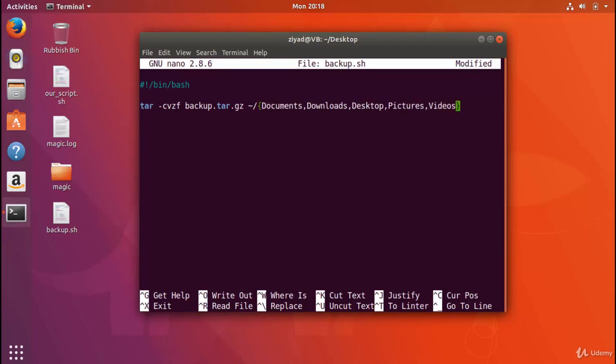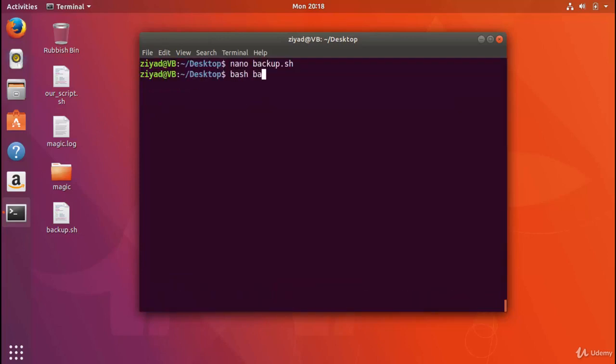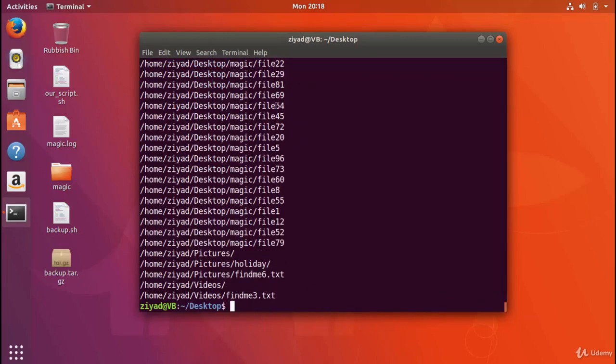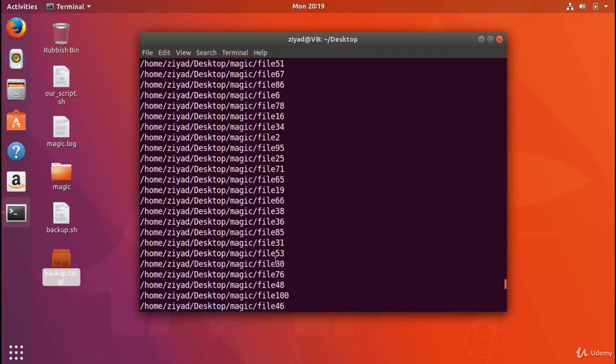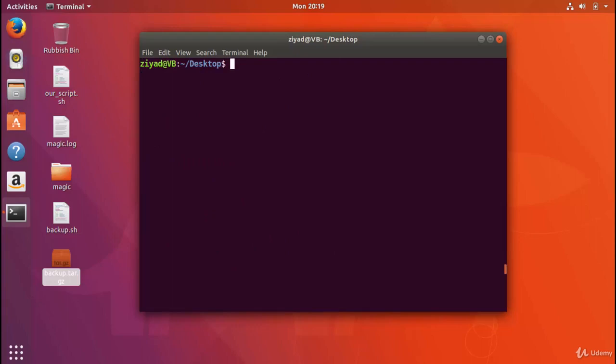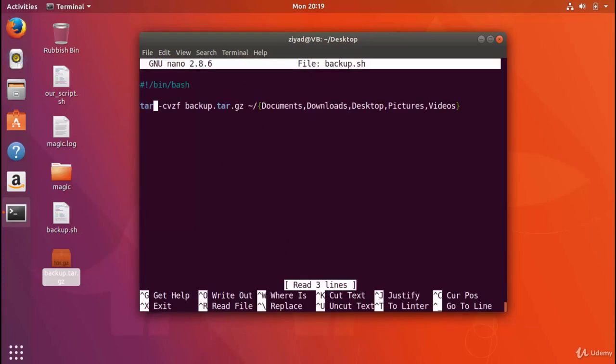Okay, so that's it. Now when we run our bash script, if we do bash backup.sh, you'll see that it's given us some output, and now we've got a backup.tar.gz file on our desktop. So isn't that very cool, right? And you can see here all the files that have been added into the backup folder. Now in there we gave it the V option for verbose, and that's why we got to see all that output on the screen.